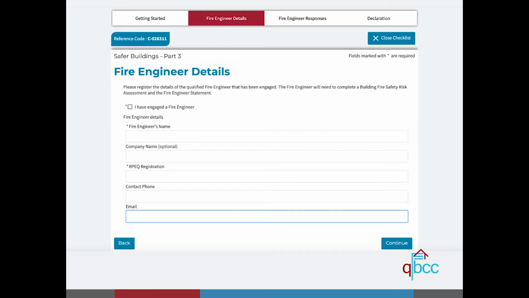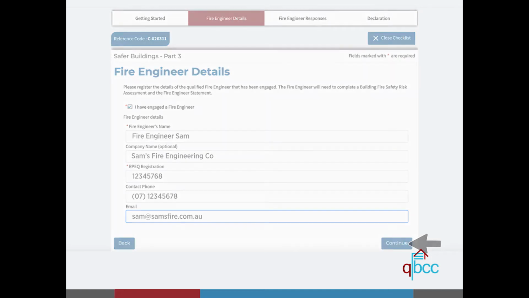Part 3A of the checklist commences by confirming you have engaged a fire engineer to assess your building by ticking the box. You will enter that fire engineer's name, company name if applicable, RPEQ number, and contact details into the fields provided. These details can be found on page 2 of the Form 35 Fire Engineer Statement. Once you have entered the fire engineer's details, click Continue.